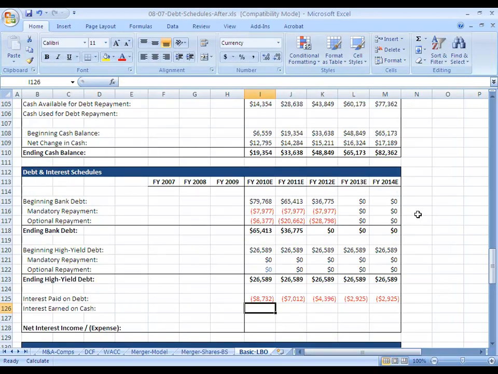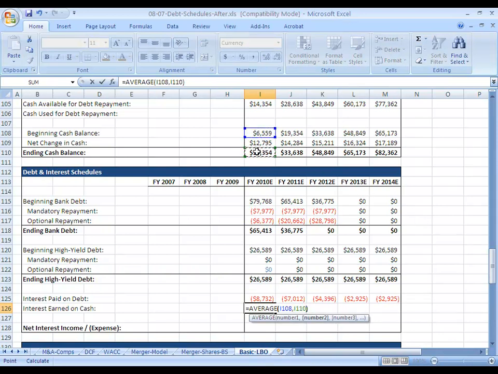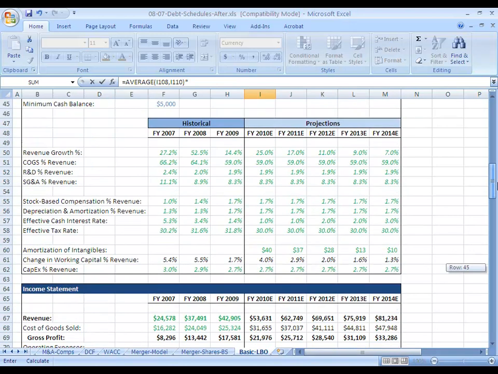Now for the interest earned on cash, we're going to take a similar approach. So we're going to average the beginning cash balance and then the ending cash balance and multiply by our effective cash interest rate above.